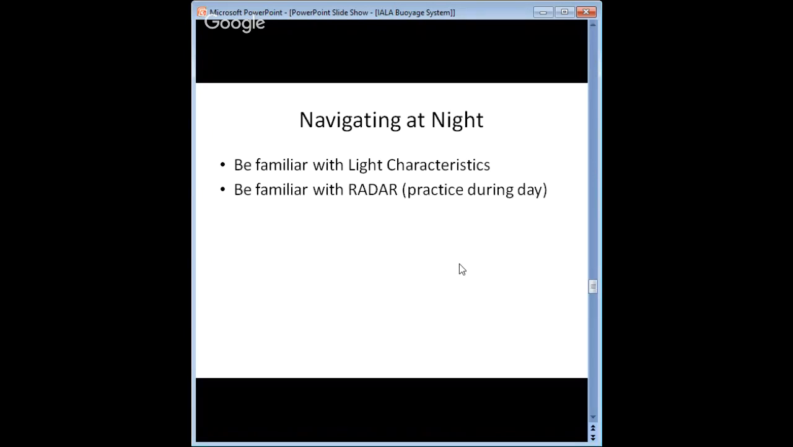Be familiar with your radar, and a good way of learning how to use your radar is to go out during the day, use your radar, and you can look at the landmass it's showing you, and you'll get a good idea of what the radar is telling you. So practice using your radar in daylight hours, and that should make you a lot more comfortable at using it during the night. And there's obviously some good courses out there. If you get on YouTube, I'm sure you'll find some courses on using radar.